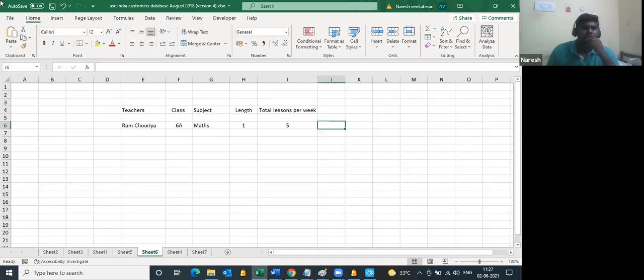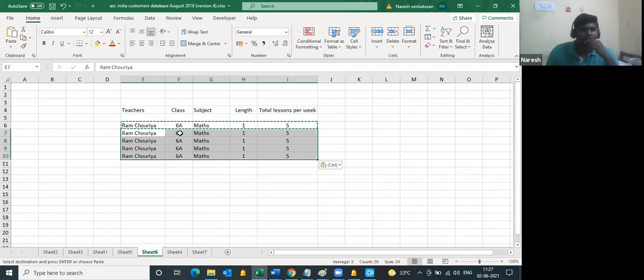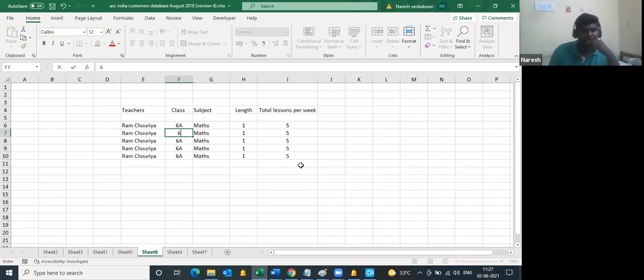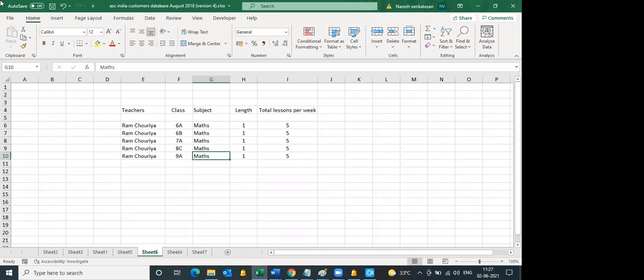5. So once this is done, if the same teacher handles a similar set of classes, I mean the data for the other classes, you just need to copy and paste it. The only thing that differs is he's taking a different class. So 6B, 7A, 8C, 9A. Are you having any difficulties here, teachers, coordinators?